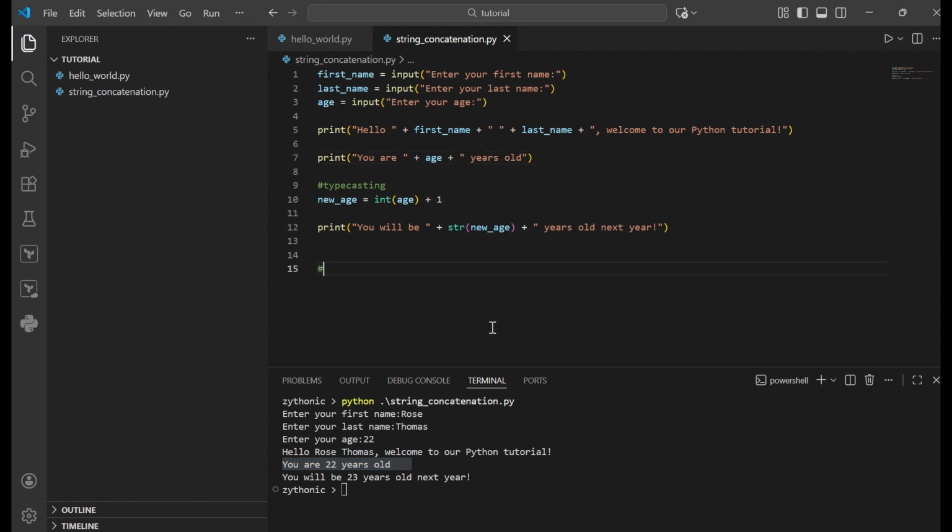So what we have learned today is typecasting. Typecasting is the process of converting one data type into another data type. We have taken a look at two typecasting functions, str and int. str can be used to convert an integer into a string, and int can be used to convert a string into an integer. We have also seen that the plus operator is an overloaded operator, and it can add two integers, and it can also concatenate two strings, depending on the operands that you pass to it.